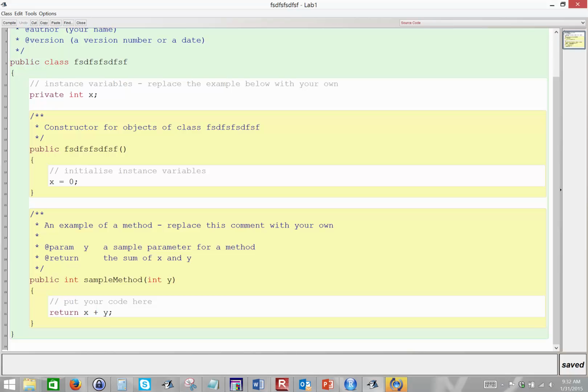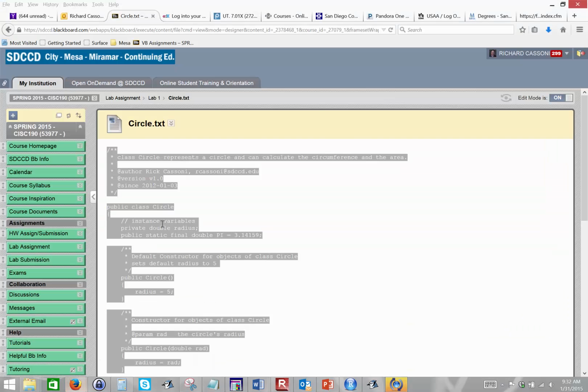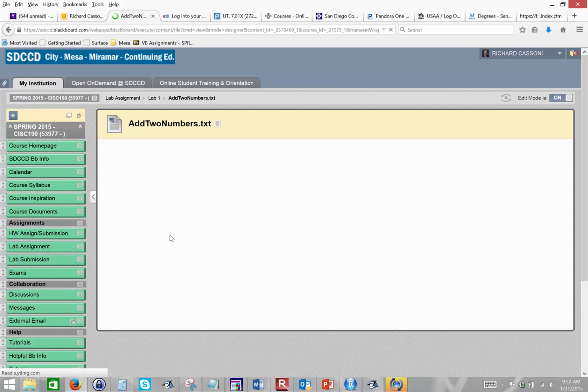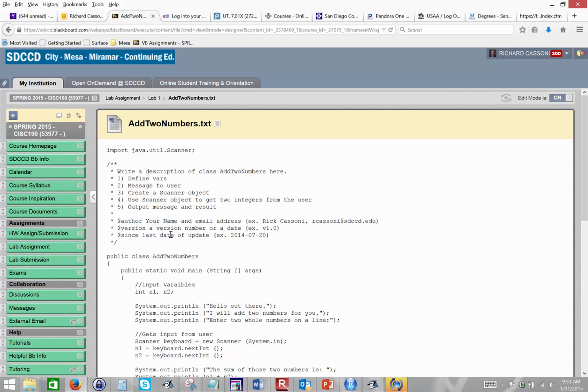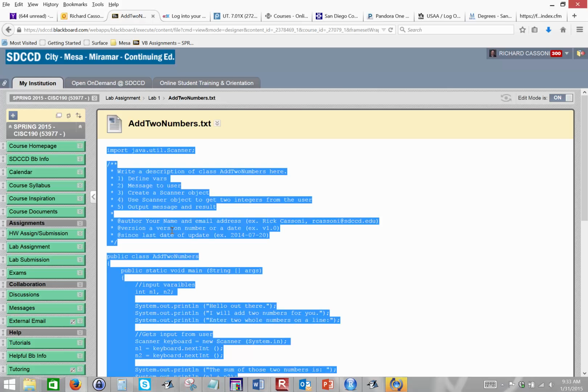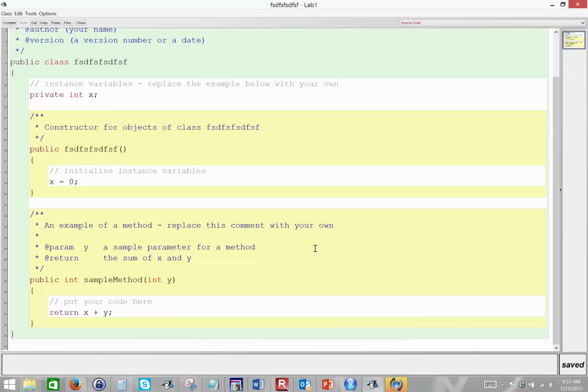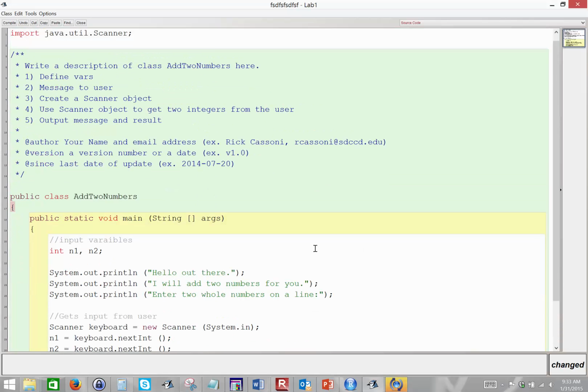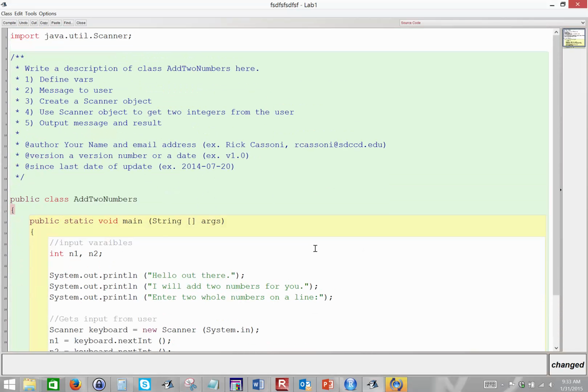So let's go back into BlueJ and pull the add two numbers. Okay, it's going slow. Here we go. So add two numbers. And let's grab all this stuff here. So we'll go back into BlueJ, and then we're going to grab all this and delete it, and then paste in what we had in BlueJ.